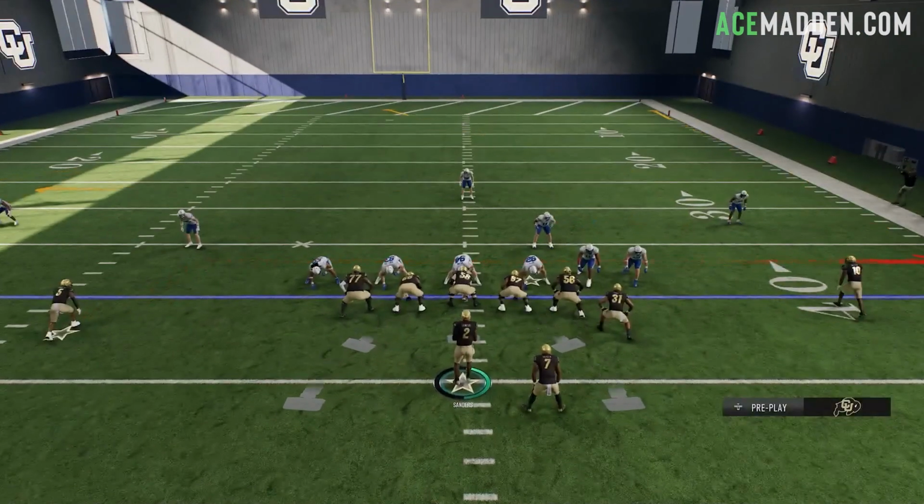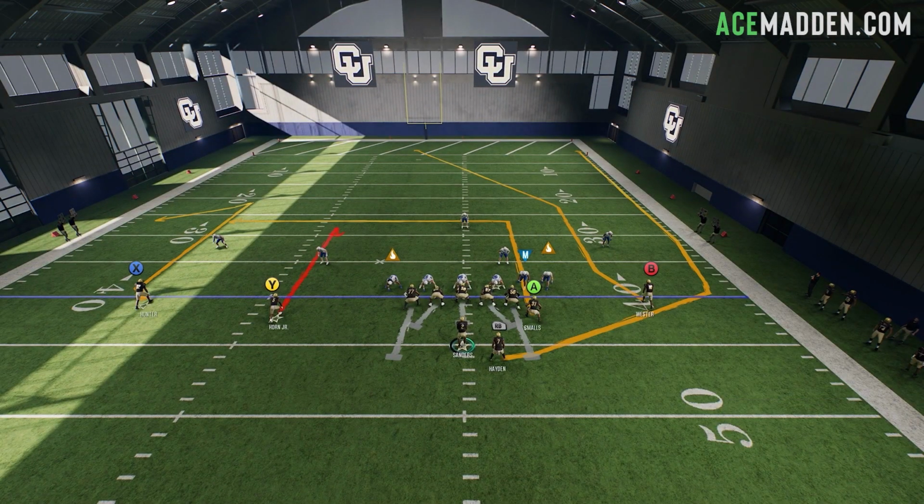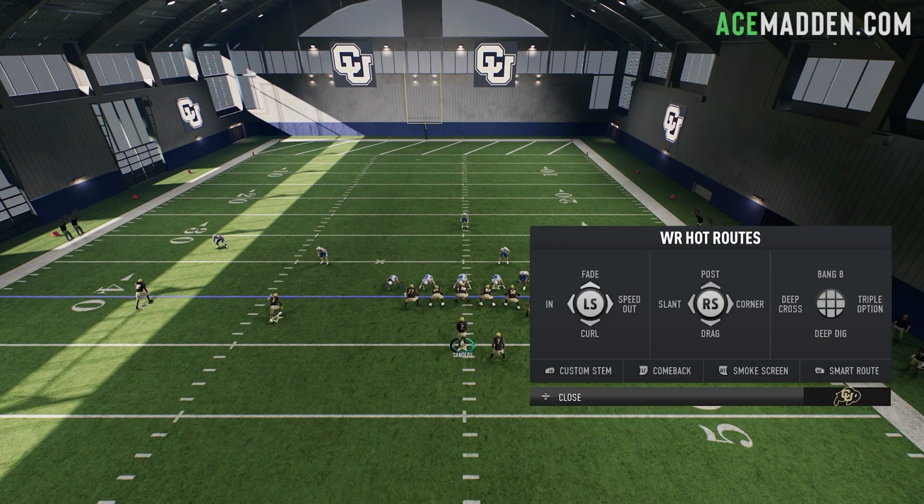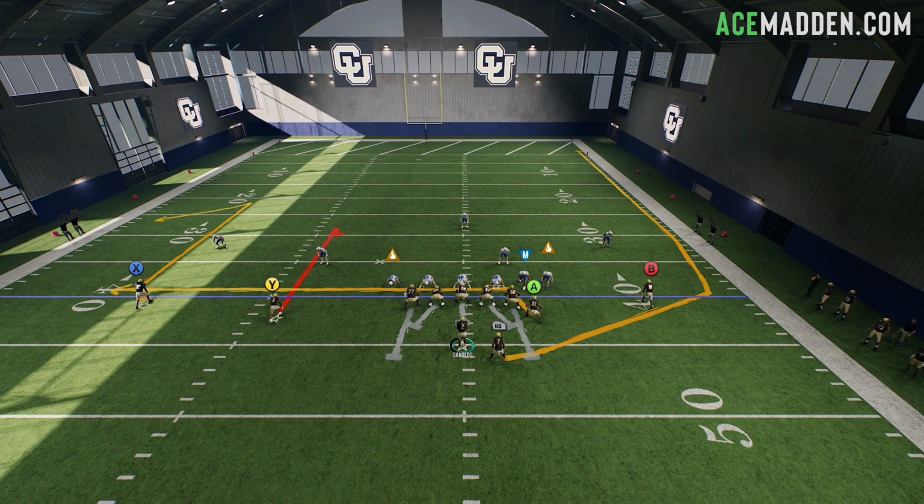So the first setup is going to be curl your slot receiver, which is Y, drag your tight end, which is A, and then stem that post from B all the way down. And this is the final play art. So this curl and comeback combo is going to be good versus both zone and man.